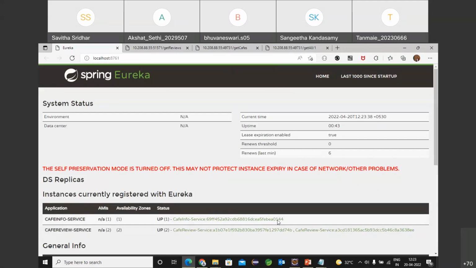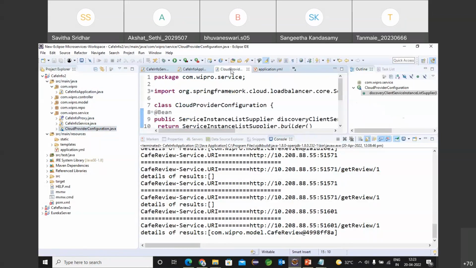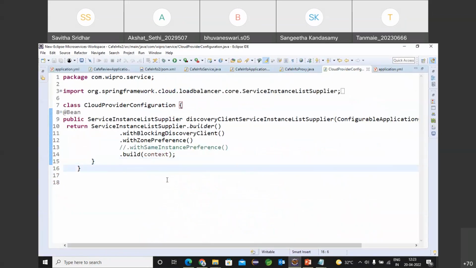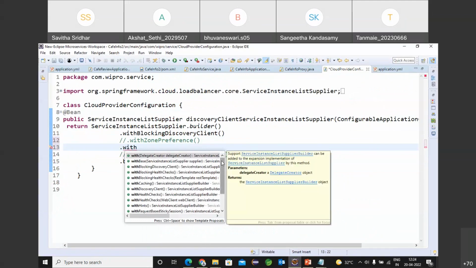Anyway, what we will do is I will go back to my code. Cafe info, I'll go back again. I will go to this CloudProviderConfiguration.java. And in CloudProviderConfiguration.java, I'll do one thing. Earlier, I was using this with zone preference, right? Now, let me comment this. After commenting this, there are many other options. For example, I can say with, you can see.